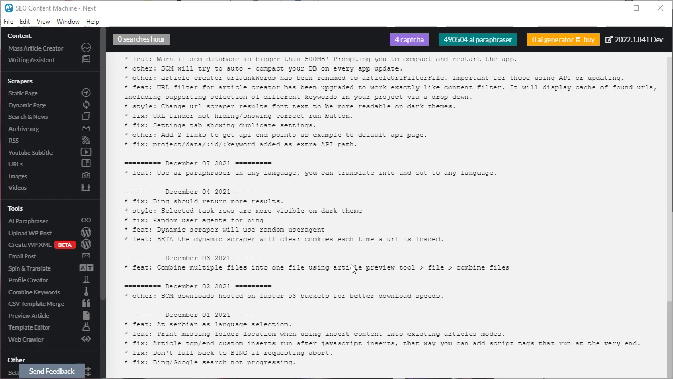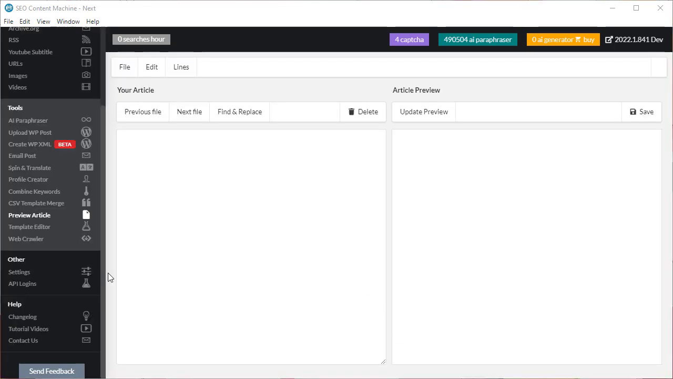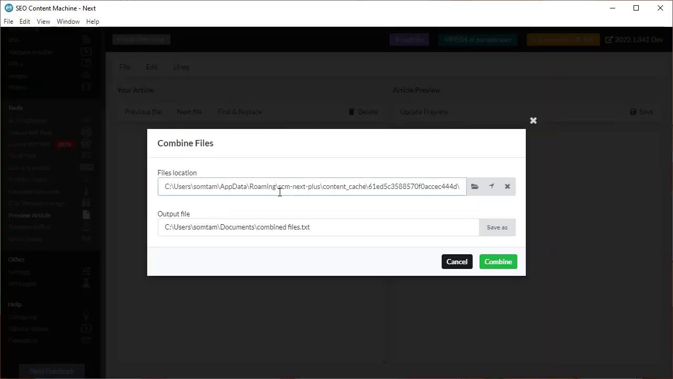To start off with, a new feature for those of you using the Preview Article tool: under the File menu, there's a new option called Combine Files. This takes a location where your articles are located, and you also select an output file using the Save As button here. All it does is take the output from all the files in your file location folder and combine them all into one file. An example is if you have a bunch of different CSV files, and all you want to do is combine them one after the other, you would use this tool here.